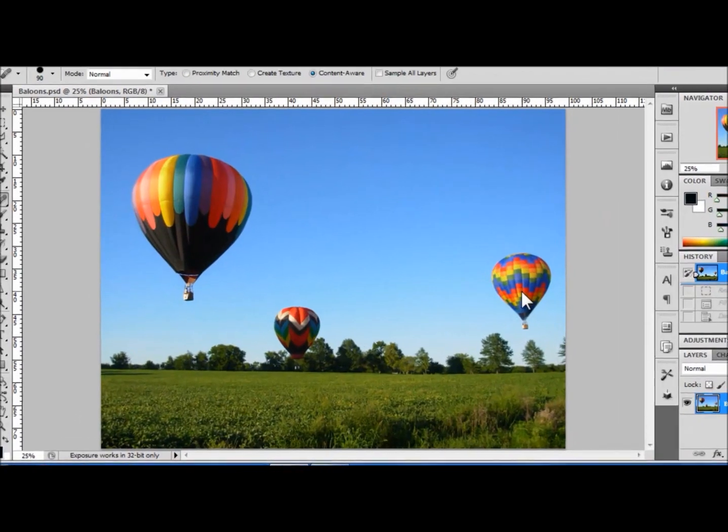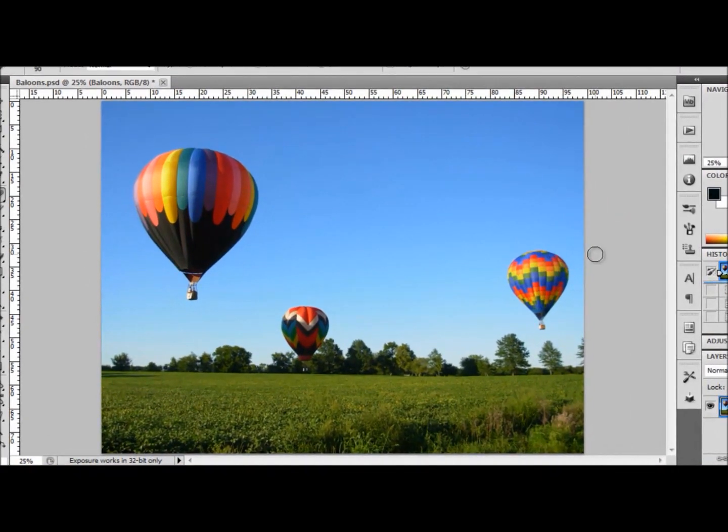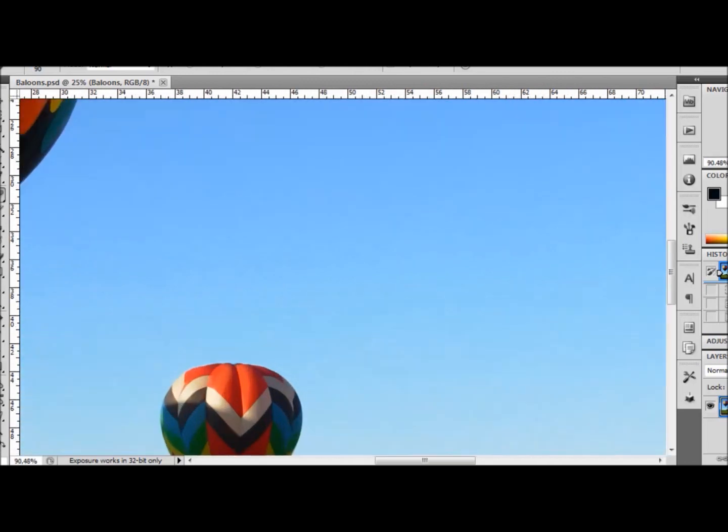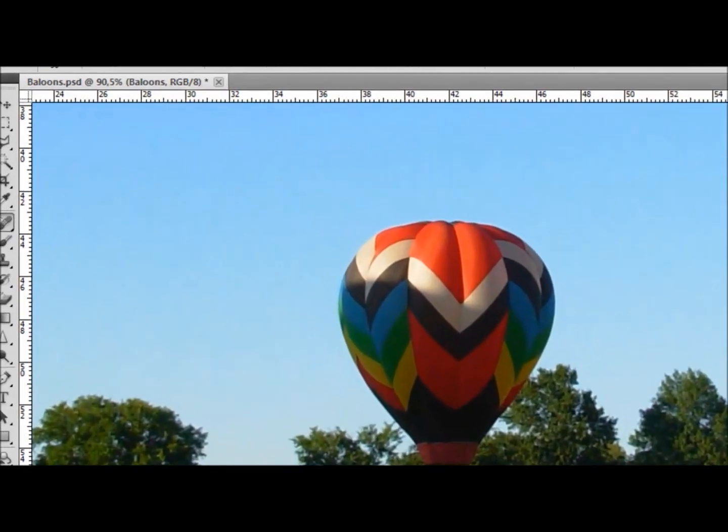So open up Photoshop. I have prepared an image with a couple of balloons, and today we're going to use Content Aware Fill for its three primary usages. So let's zoom in into this balloon that I told you about.